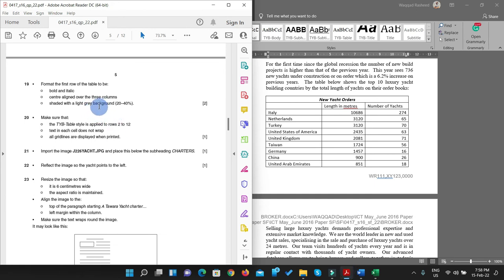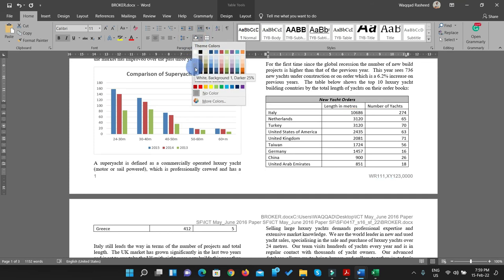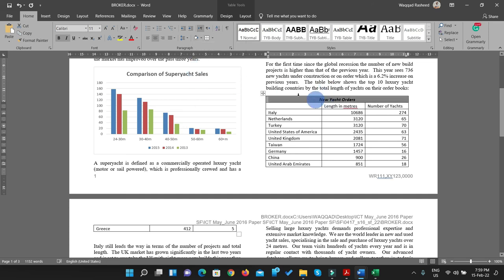Shade it with light gray background 20 to 40%. Now this is an important step. So they want us to shade this first row, but it should be gray 20 to 40%. So how I'm going to do that? You can go to this bucket option, and here if I hover my mouse, you can see white background, it is 25%. You can choose this one and it should be between 20 to 40%. So I can choose this darker 35%. It's in between. So I'm going to choose this one. I think light is fine, light gray, because it is also lying in the range.